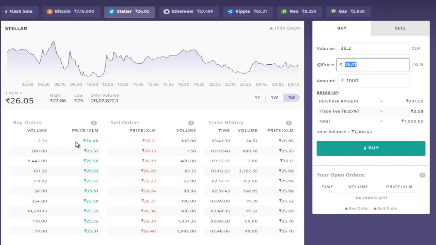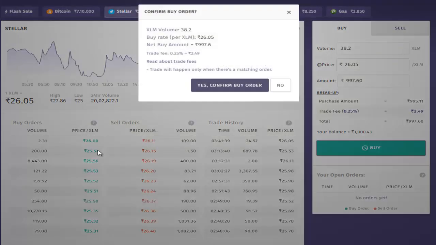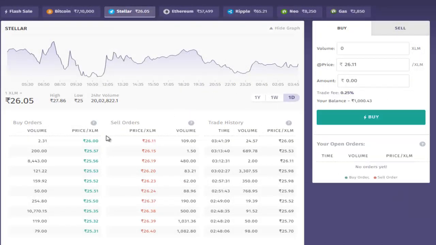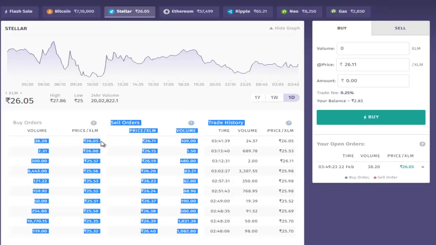say if I want to go ahead and buy it at 26.05 for each Stellar, you can automatically see that the breakup also changed. And if I go ahead and click on buy now, it will ask you to confirm your buy order, and if I click on yes, you can automatically see the trade that I just placed is listed here.